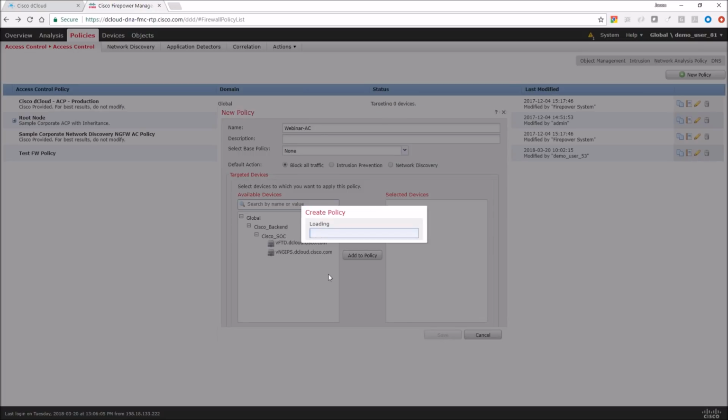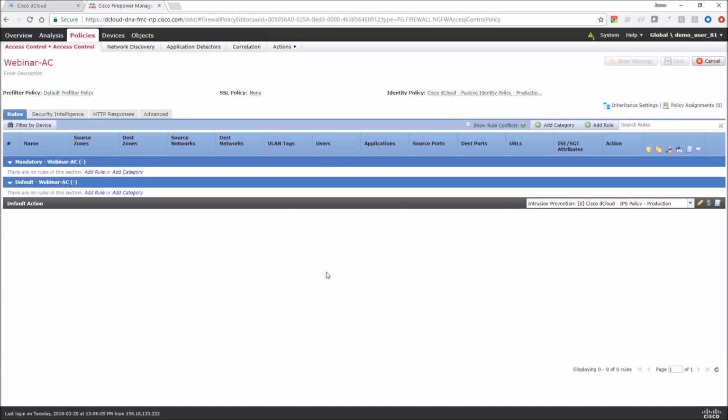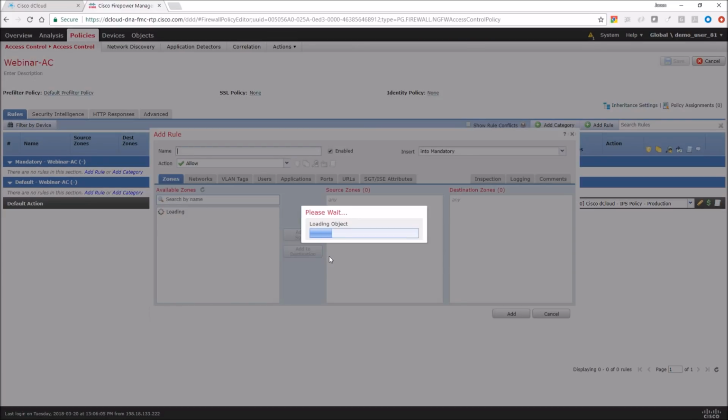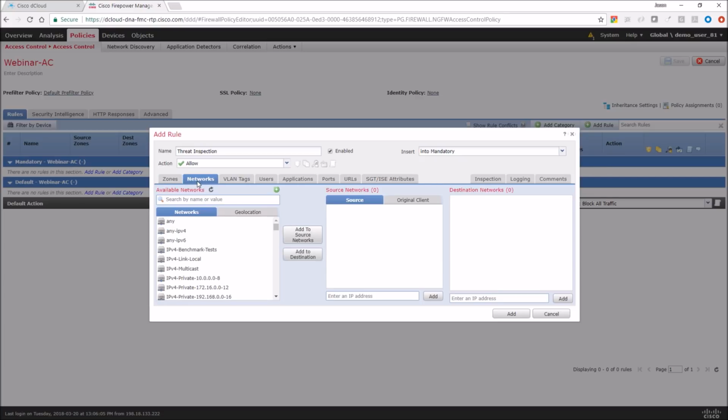We'll just give it a name, and then you can add your devices at this stage. I'm not going to add any devices. Again, I'm just showcasing some of the capabilities here. And now we'll add a rule. Now, give it a name. In this case, we're going to call it Threat Inspection. And we're going to do internal to external using zones.